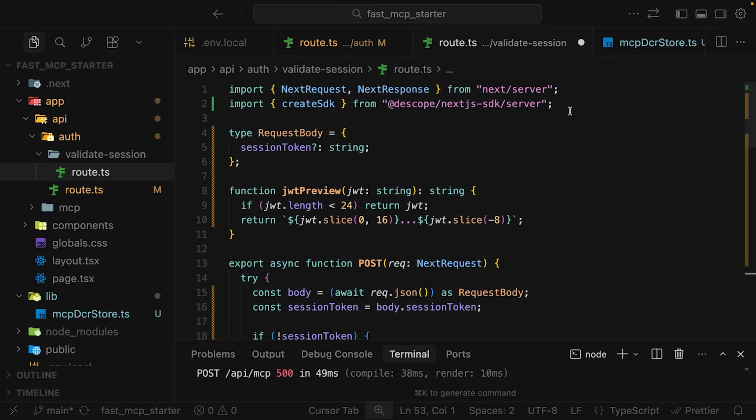I have the logic ready to go, so let us walk through it line by line. First, let us look at our imports at the top of the file. We are bringing in NextRequest and NextResponse from next/server. These are the bread and butter of our API routes. Then we import createSdk from the Descope Next.js-SDK/server package. This is what allows our backend to talk directly to Descope and verify that a token has not been tampered with.